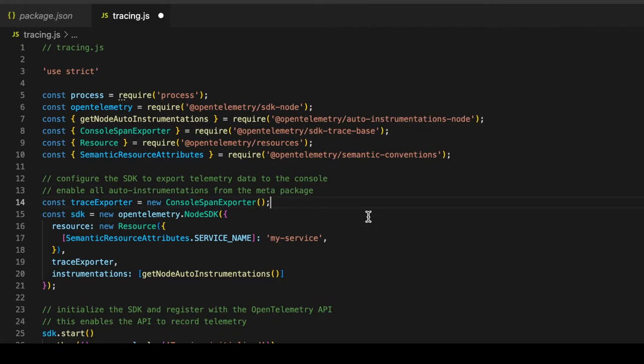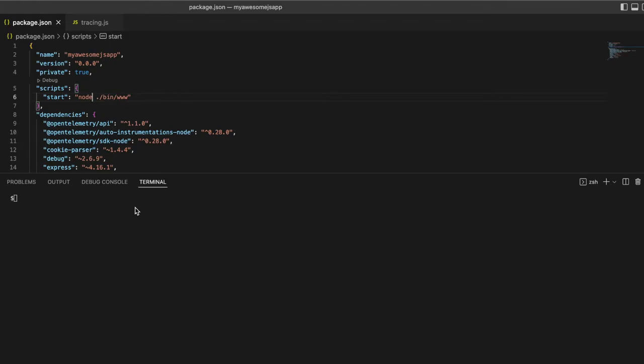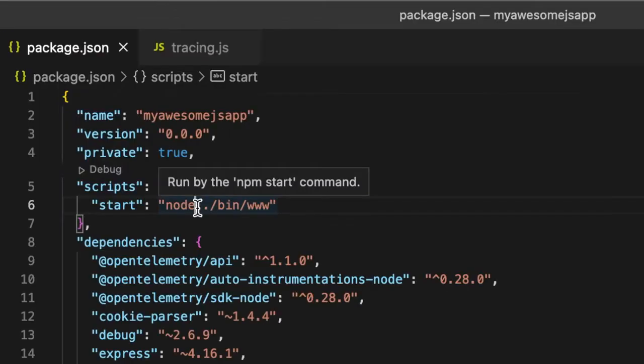And what this is going to do is bring in our auto-instrumentation libraries. And its trace exporter, rather than an OpenTelemetry collector, is going to be a console span exporter. This means we can see what's going on in the console without having to bring up any observability software yet. Now that we have the tracing.js file from the OpenTelemetry.js README, we can add a reference to it in our startup script in our package.json.